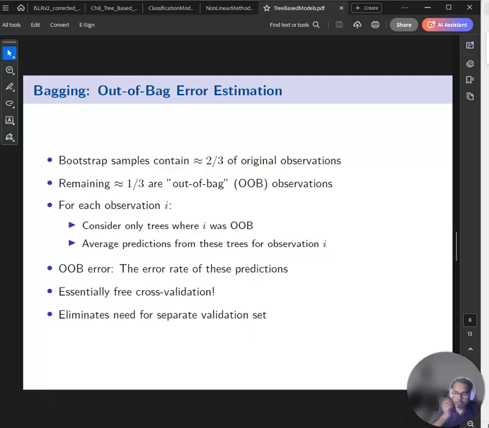For each observation in our data set, we can identify all the trees where the observation is out of bag, meaning it wasn't used in building them. And then we only use those trees to predict that observation. By comparing the predictions to the actual values, we get what's called the OOB error rate. This is essentially a form of cross-validation that comes for free with the bagging procedure.